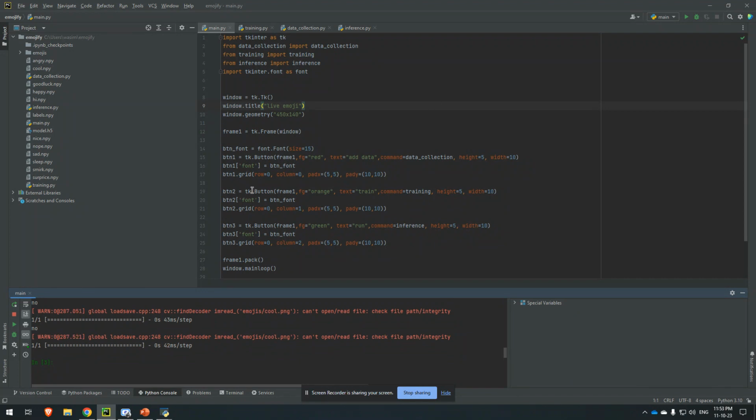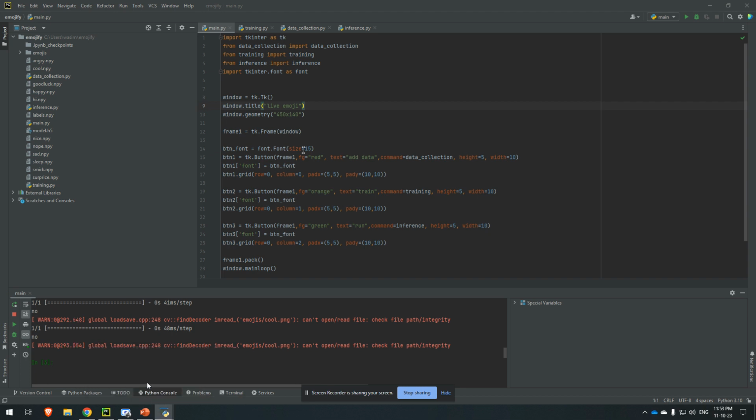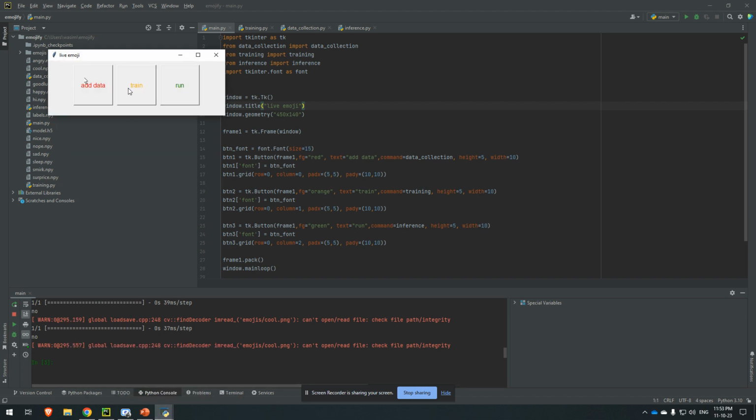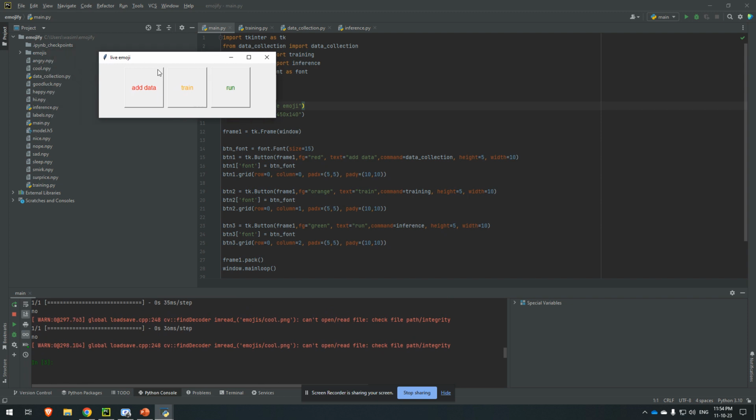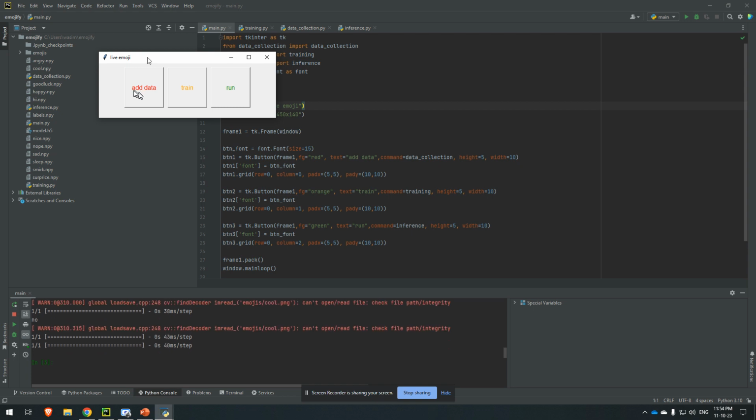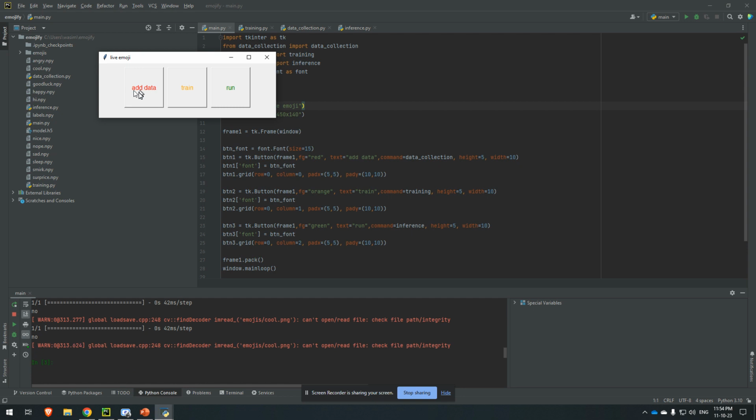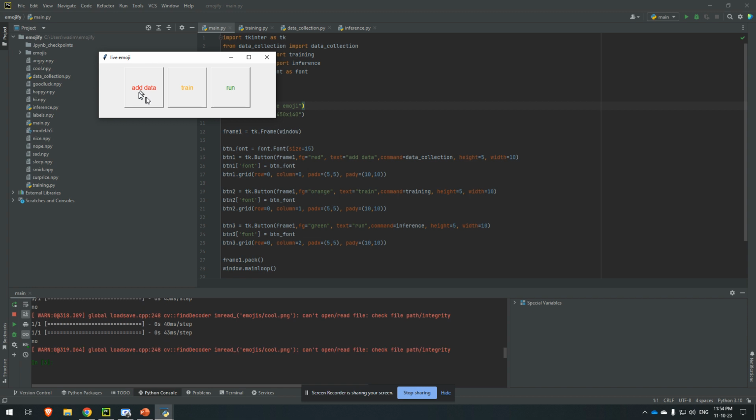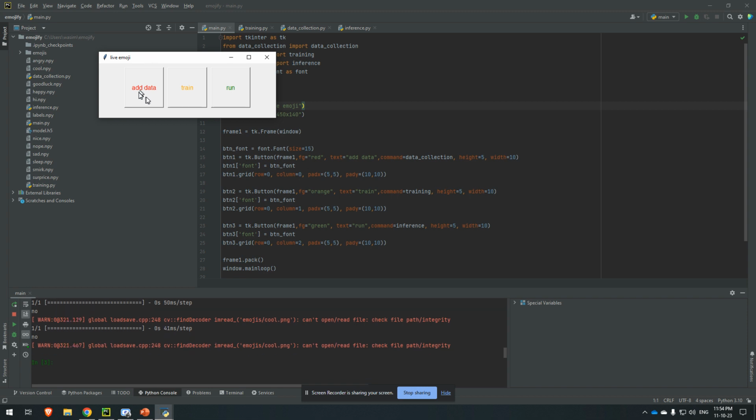This is our whole code, the main file which we are running over here. It contains three buttons. By clicking the add button, you add the data. With the help of the camera, by video capturing, it will capture your facial expression to add the data. When you show your face as a happy face, it will record it as a happy face. When you show a sad face, it will record that as a sad face.